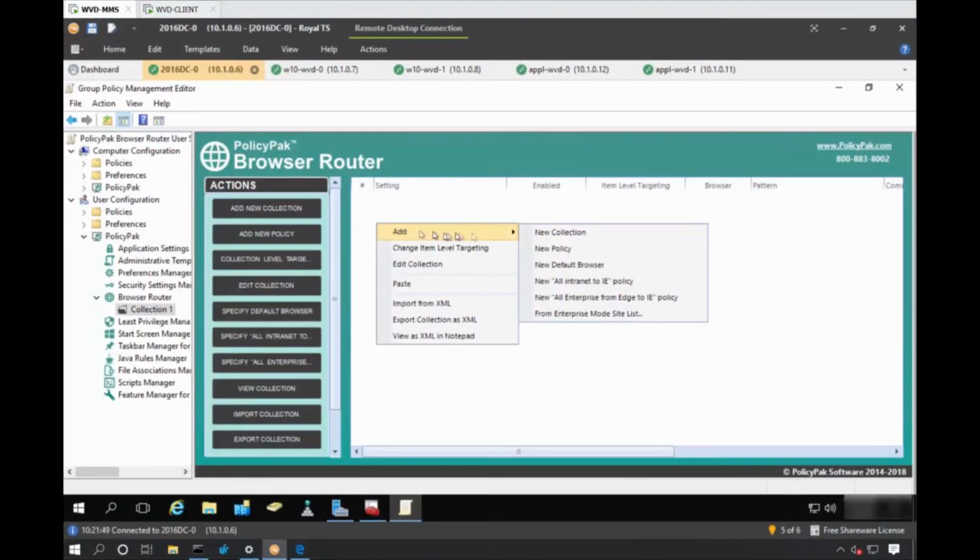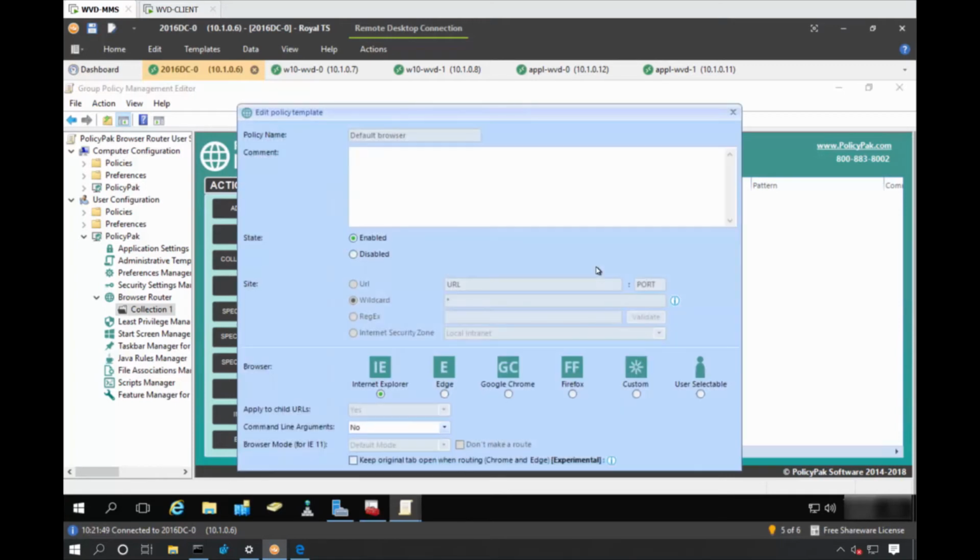And the first thing we want to do is add a new default browser policy. This is where you get to dictate which browser will be the default. So if you wanted to make Edge your default browser, that's totally fine. You can do that. We'll just go ahead and click on Edge and click OK.